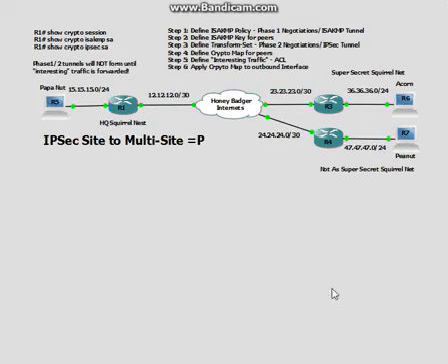Here we go again. IPSec site to multi-site. So in this video, what I'm going to be doing is creating a crypto map and applying IPSec to two different networks. So here we have the super secret squirrel network and then the not as super secret squirrel network on this side, and we have the headquarters squirrel nest on this side right here.